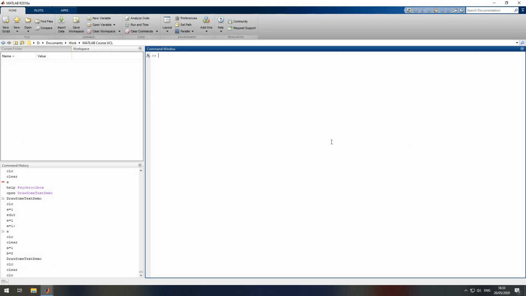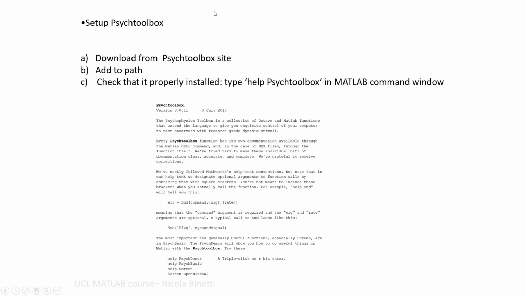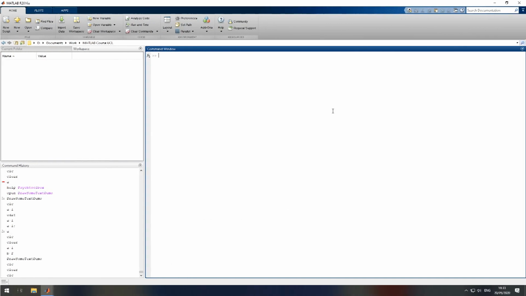Okay. So basically, by adding it to the path, MATLAB knows where to look for the functions that we're going to be calling when we work with Psychtoolbox. All right. So check that it's properly installed. So for example, let's just write help Psychtoolbox.